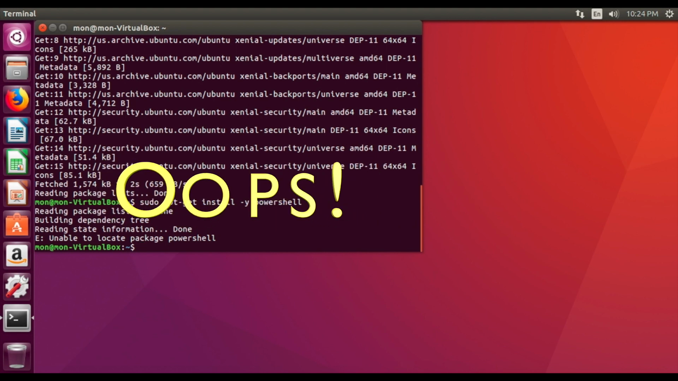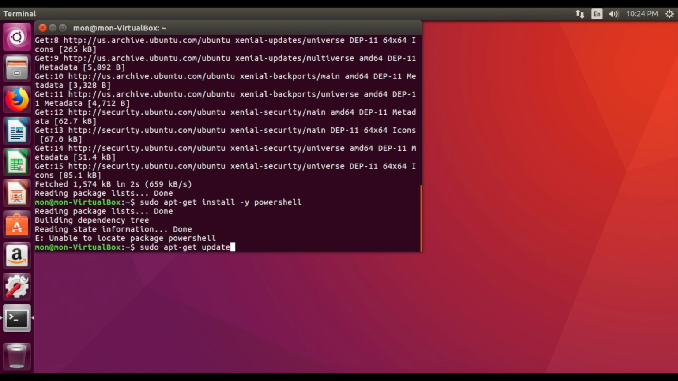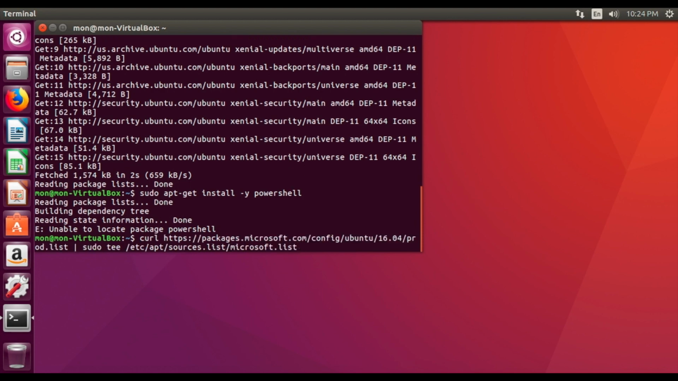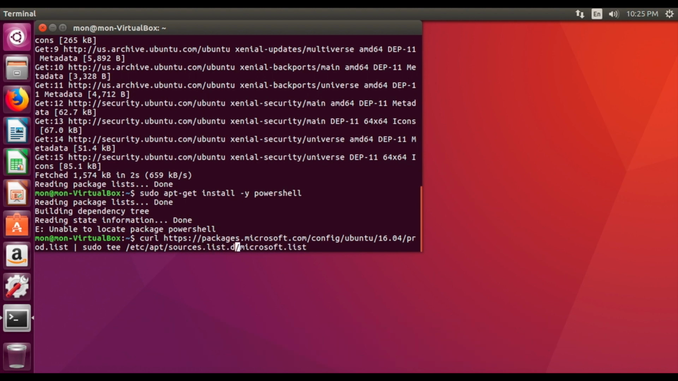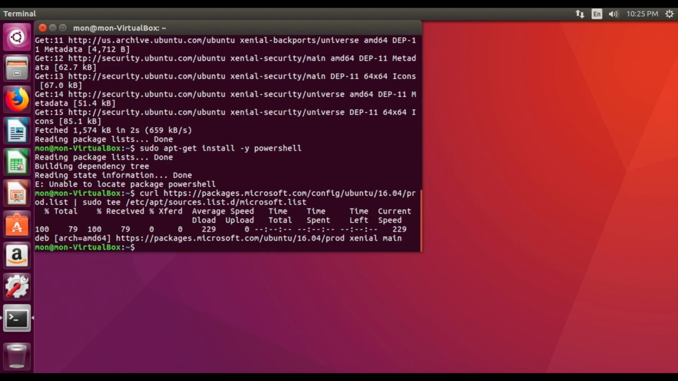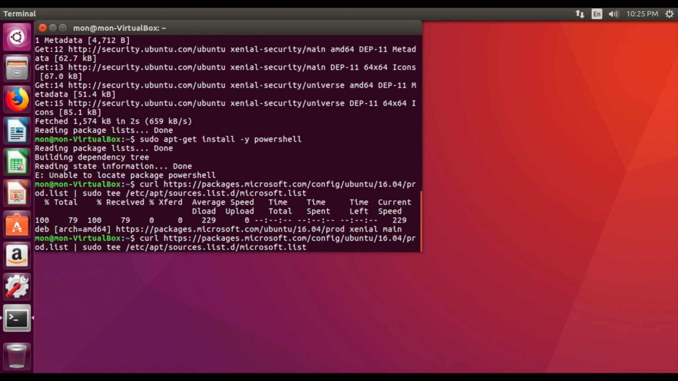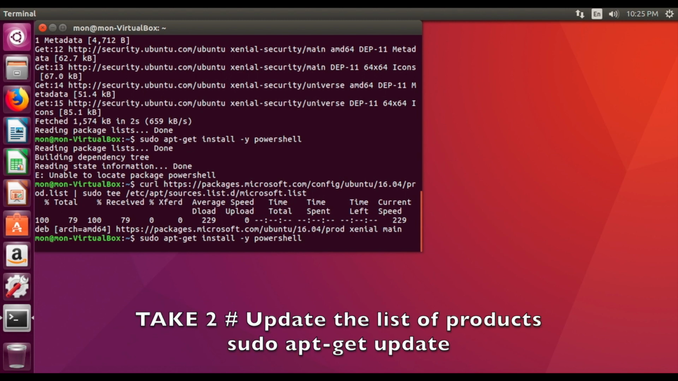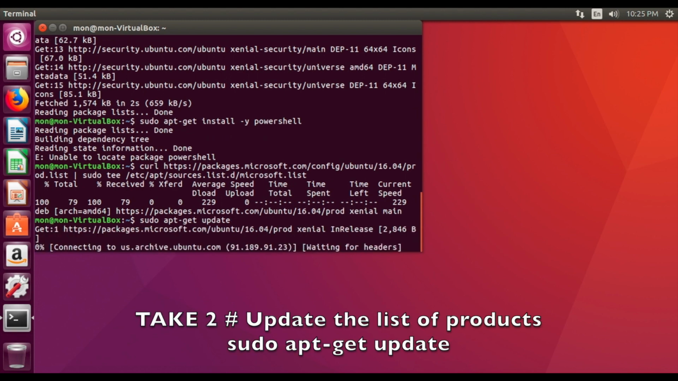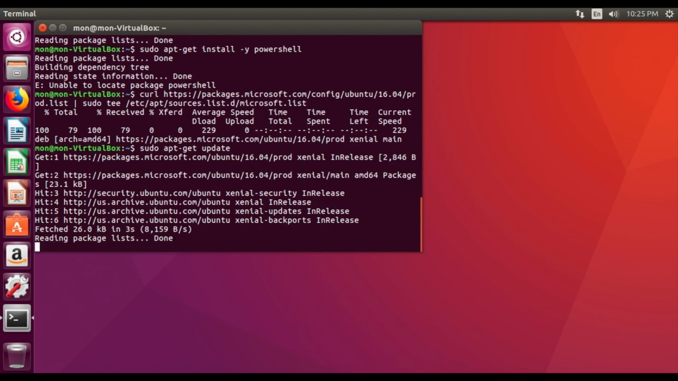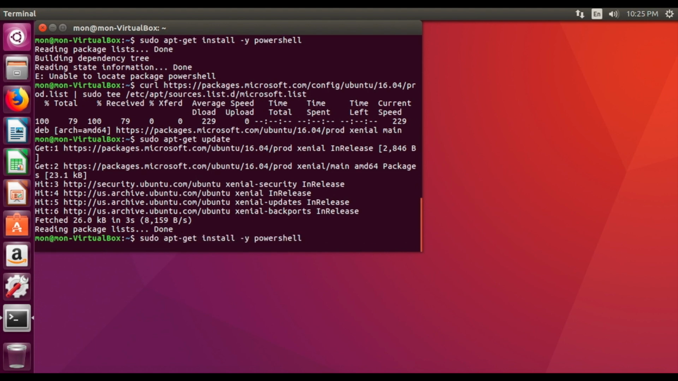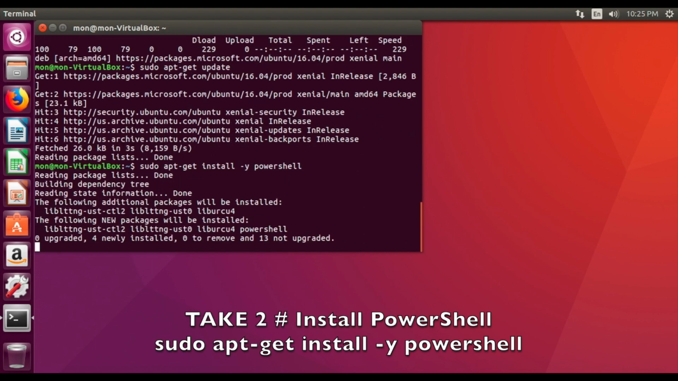And it didn't work. I probably had a typo somewhere. Take 2, register the package. Take 2, update the product list. Take 2, install PowerShell.